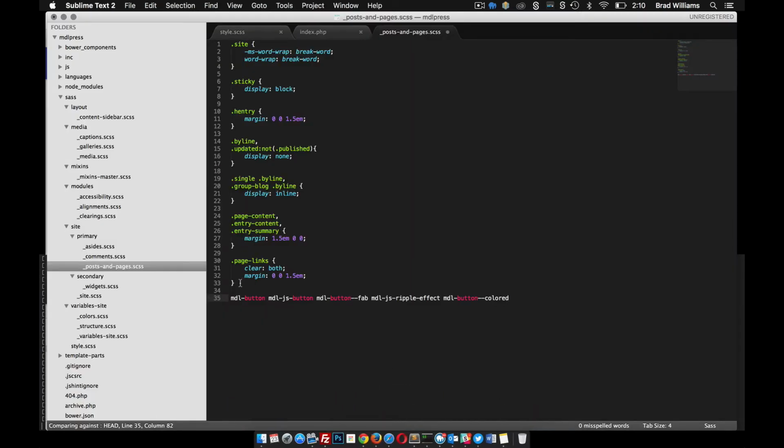Nav links. And I want to get all the A tags within nav links, and I'm going to extend. Then I'm going to do this. You can leave it on the same line, it doesn't matter. I'm just trying to make it look nice.